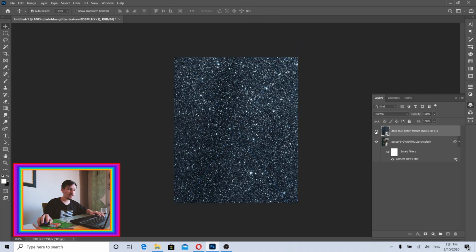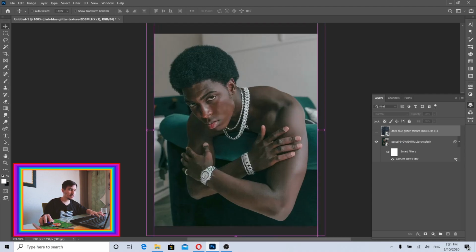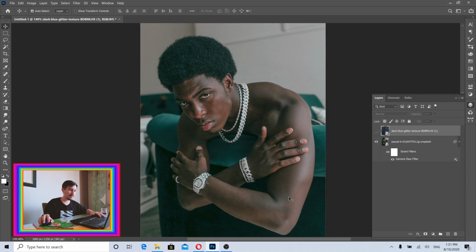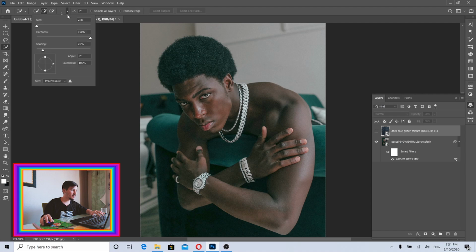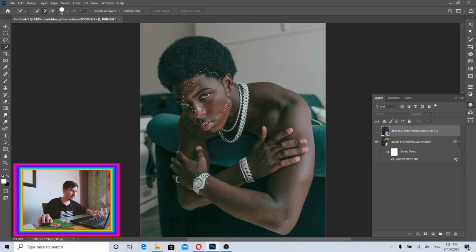So now, first of all, let me turn this off. I need to select this guy here because I want to make sure that the glitters are only on his body and not on the sofa or anything else. For this, I'm going to click that button and choose the quick selection tool. Let me make this a little bit bigger. Now let's start selecting everything that we want to have in our selection.